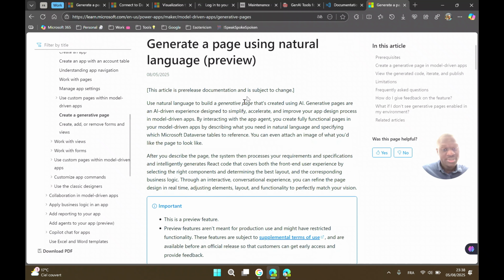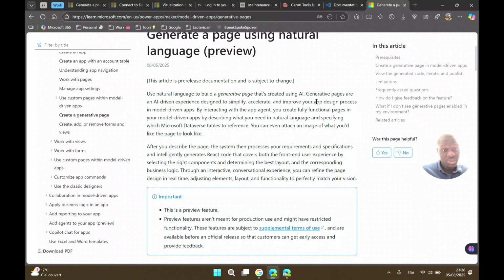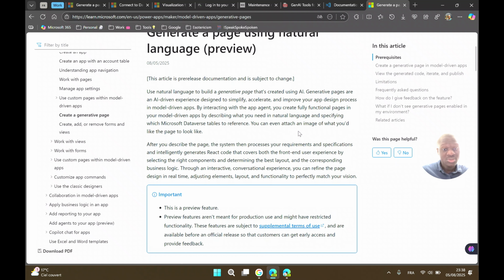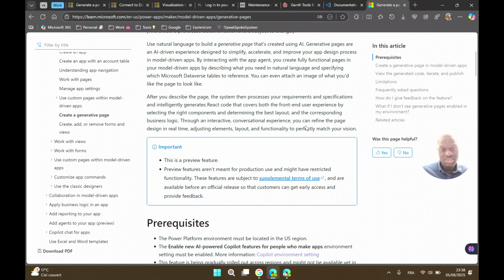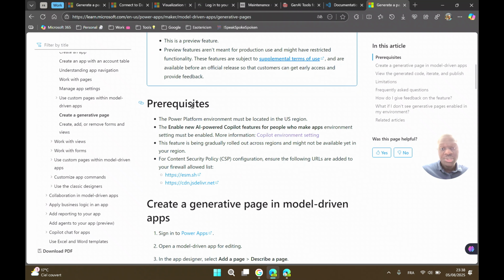As you see in there, I'll put this in the description. It is well documented by Microsoft. This is the official documentation page. As you see, it's very helpful. With the agent, you can create fully functional pages, and even describe and improve your apps and the pages in modern driven apps. But by the way, there are some prerequisites and some conditions to respect before you will be eligible to use the feature.